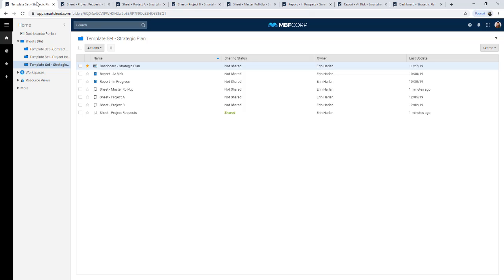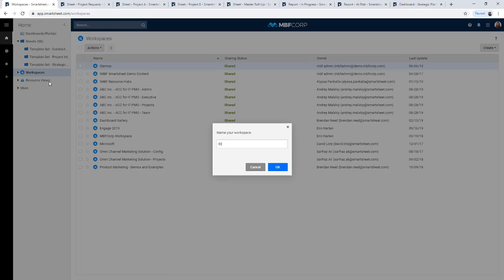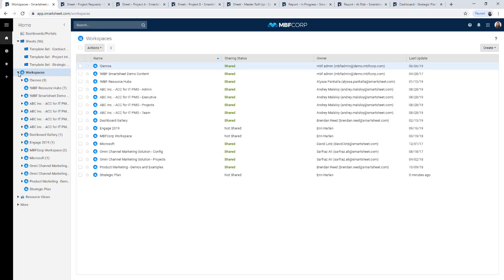Or if I go back to my home here, I had mentioned before workspaces, and workspaces are really a best practice when you are working with a group of people, because it allows you to share a bunch of items to the same group of people in an easy way. So I don't have to manually go into each thing and share them differently. So in this case, I'm going to create a new workspace. And I do that by right-clicking on workspaces here. And I'm going to call this one strategic plan. And I can create a new workspace here.